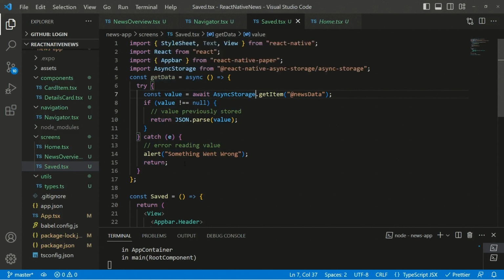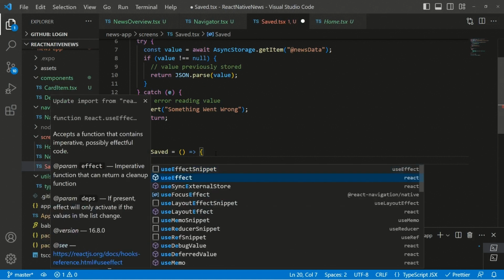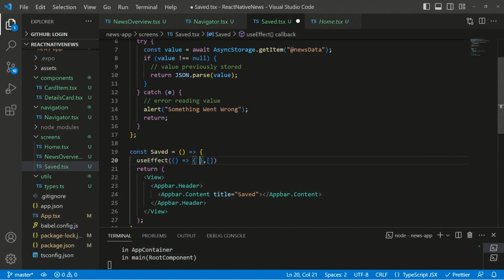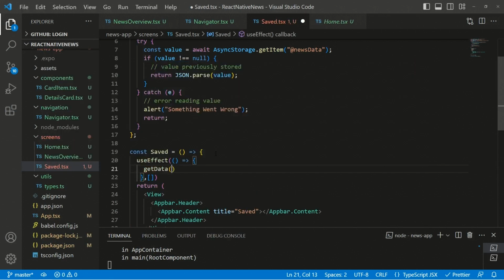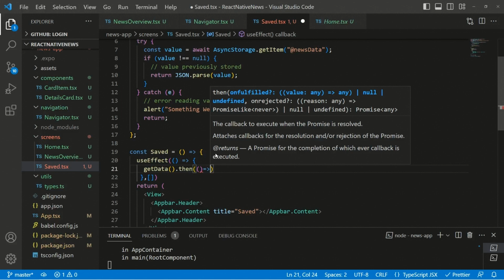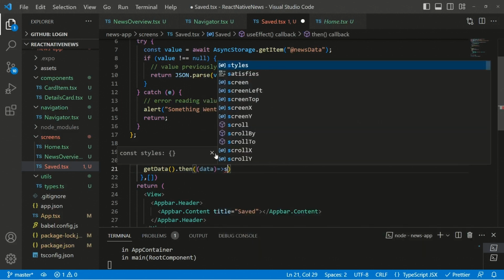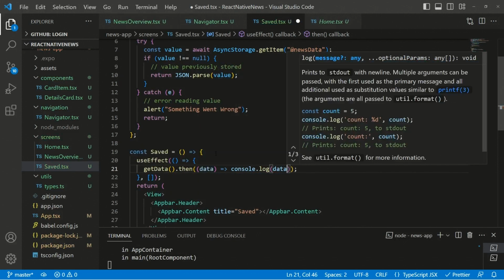So what we can do as of now is we have the get data function, and after that we can use the use effect as well. We have the effect code. So after the component is loaded initially, we can again use this get data function. So we have the get data, and we do not need to pass something, and then we'll be using the then statement. And inside the then we'll be getting the exact data over here. We have the data, and we'll just be logging the data over there. Like we have the console.log of the data.